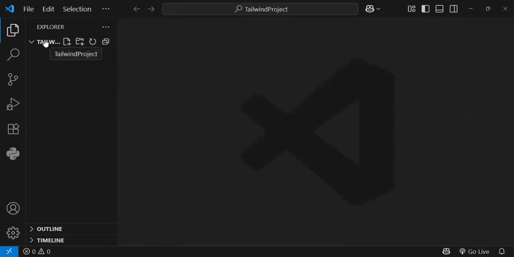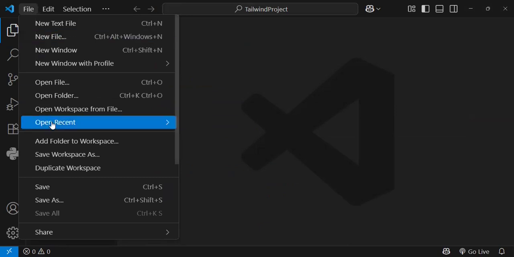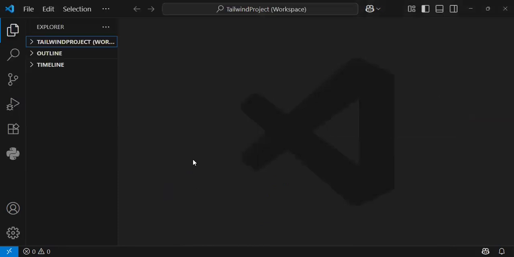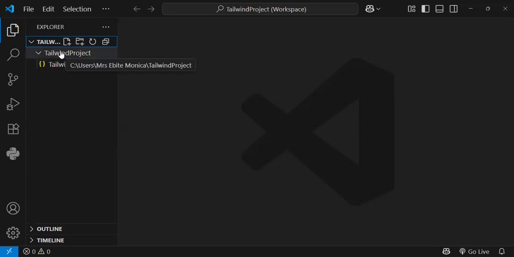So I'm going to create a workspace for it. So I now have the workspace. Tailwind workspace. Okay.